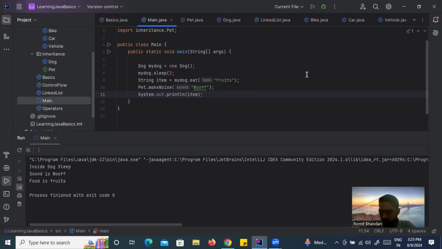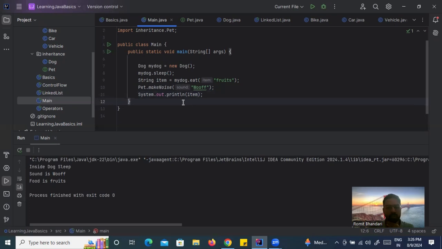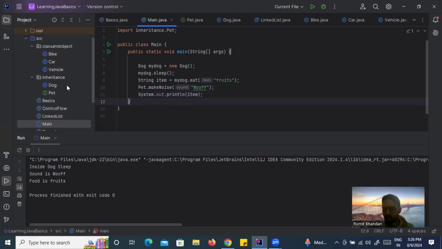So hope you would now be able to differentiate between static method in interface, default method in interface, and obviously the abstract method in interface, and interface in general in Java, because I have tried my level best to give you advanced scenarios as well in this particular lecture. And plus, obviously, final variables also you can declare inside an interface, which are constants and they cannot be modified.